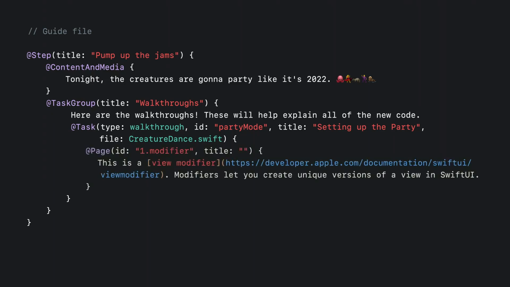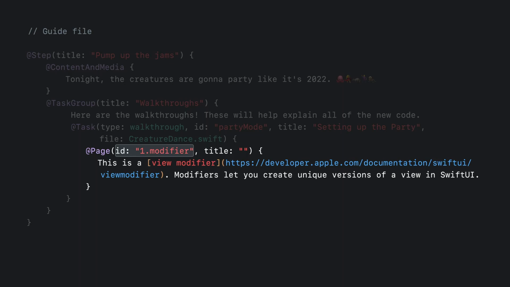Let's add our first page. Page directives go inside the body of a task and have the following mandatory parameters. The ID parameter behaves just like the ID for a task, so they must be unique for the entire guide file. The title parameter behaves a lot like the one for tasks. However, when you leave the title string empty on a page, this lets the instructional system know to use the task's title when displaying this page.